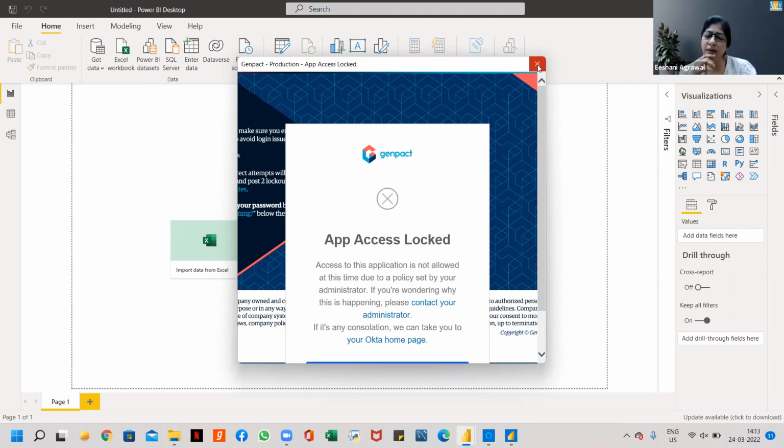But tell me one thing. If you put your Genpact email ID on your personal system, does it still prompt you for that ID? Yes, it will ask. So there's no way out, basically. No issues. We'll just do a demo of what it looks like.